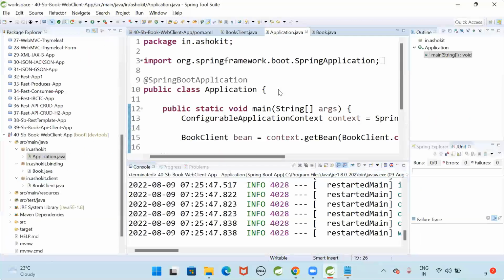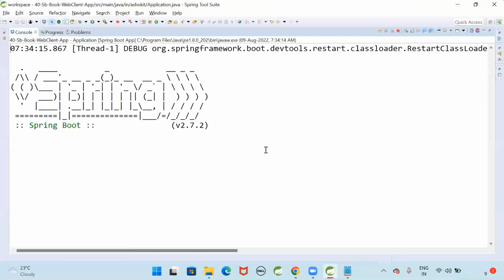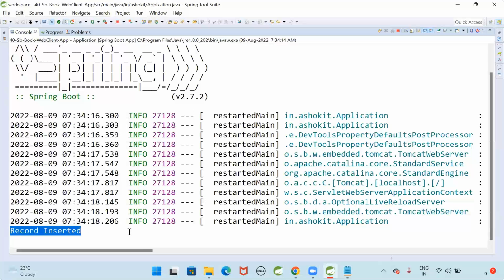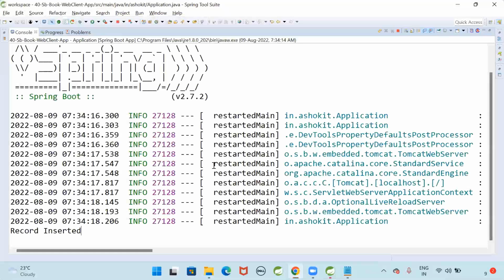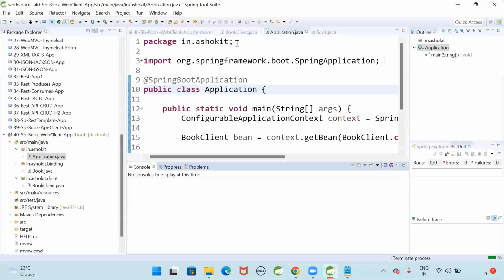Let's run this application. Run as boot application. Can you see the record is inserted? Now let's access this REST API. Are we able to see the data? Come on guys, are we able to see the data now? Yes, we got the data now. So with this REST API, we are able to get the data. That means we are able to send a post request to the REST API.